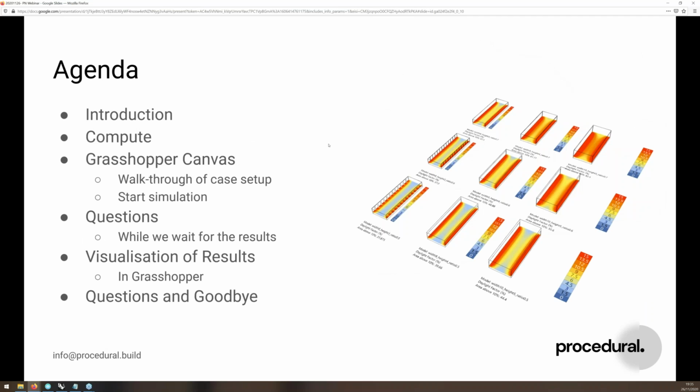Yeah, and so here's a short agenda of what we're going to do today. So we are basically going to try to reproduce the picture you see to the right with these 9 office spaces or buildings. And we're going to set it all up with Honeybee Legacy, their legacy plugins.